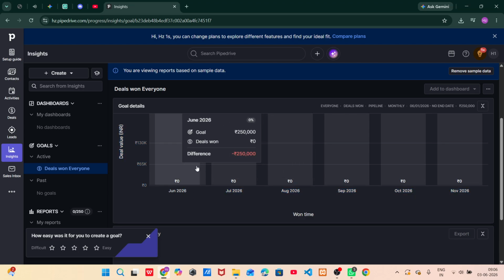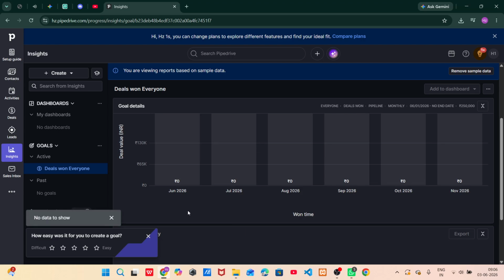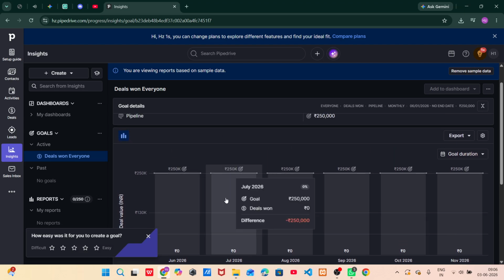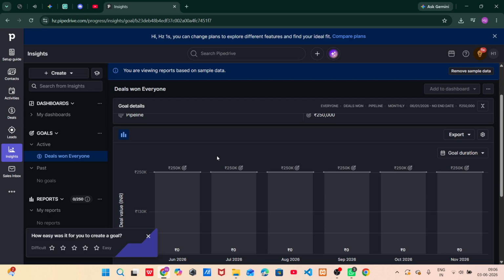Whenever you want to review how a rep is doing, you can easily go back to the Insights section and see their progress in real time. That's it for today's tutorial on tracking sales performance in Pipedrive. It's a powerful way to boost accountability and drive results in your sales team.